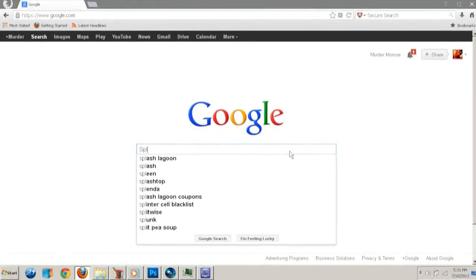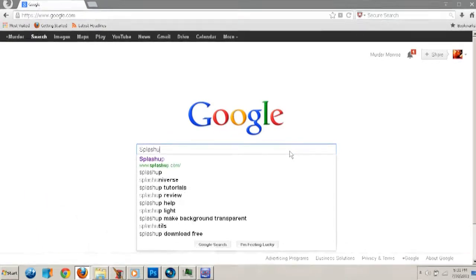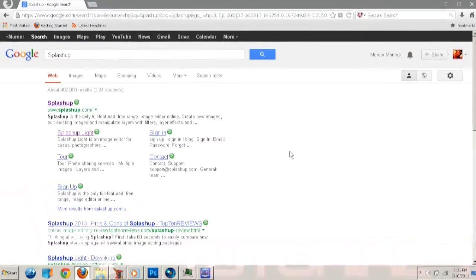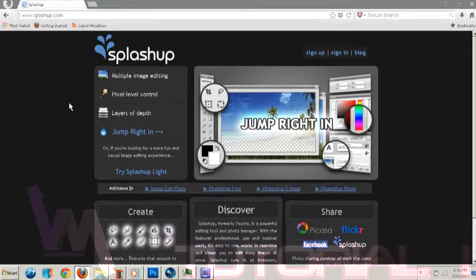So, without delay, this week I'm going to share with you a 100% free image editor called Splashup.com. Now, this site allows you to manipulate layers, giving you essentially all the basic tools of Photoshop without needing to buy or deal with the learning curve of Photoshop.